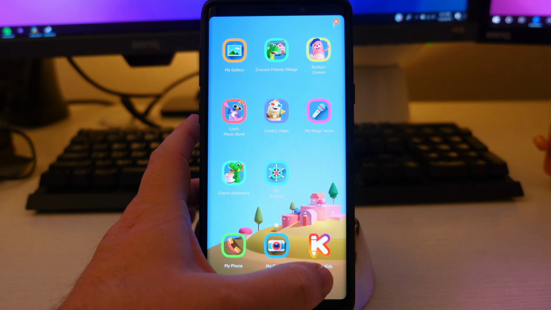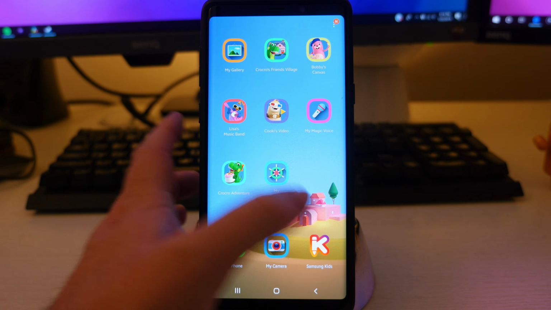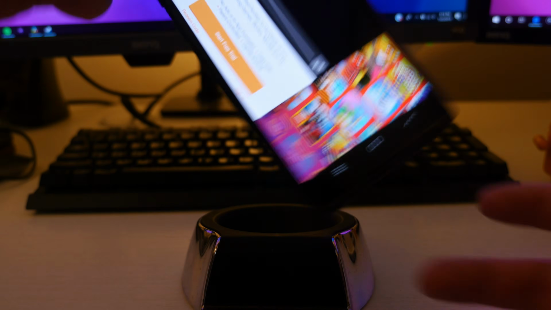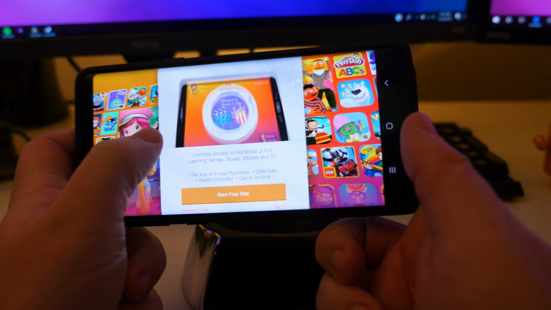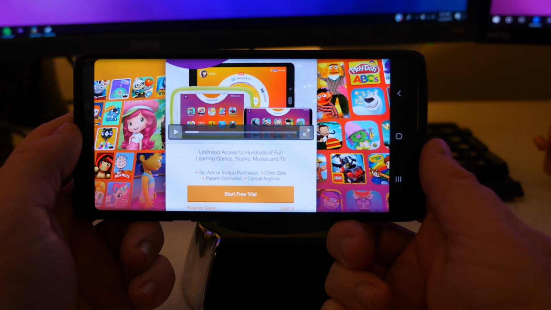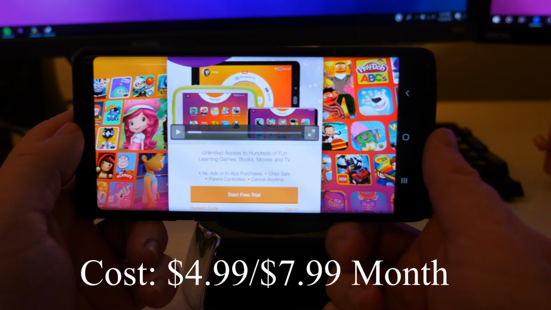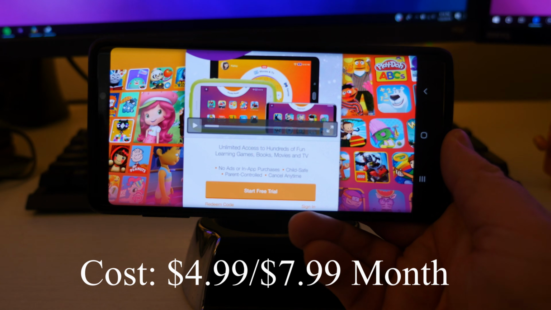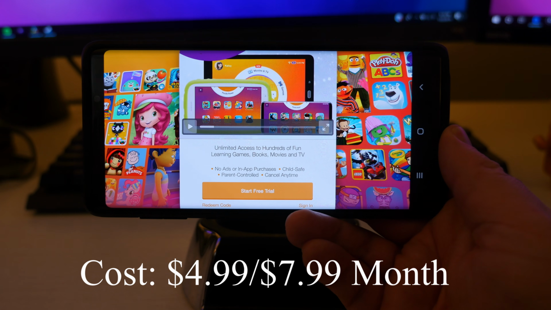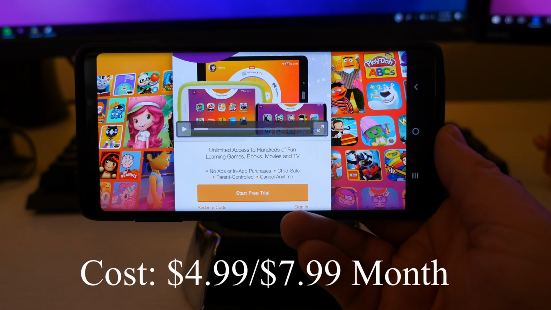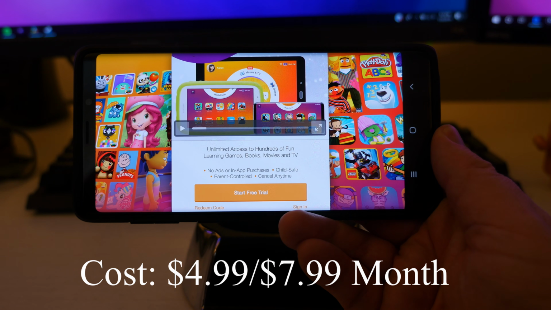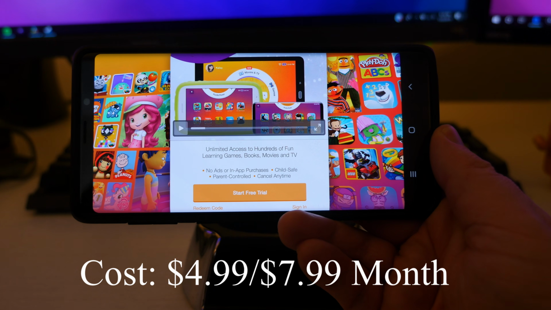At the bottom right here, they have the Samsung Kids, and this is a subscription service that gives them access to some, I'll pause it. Basically, you could probably just watch the video. They could probably tell you better than I can, but basically it's unlimited access to hundreds of fun learning games, books, movies, and TV. No ads, no in-app purchases. It's child safe, it's parent controlled, and you can cancel anytime.